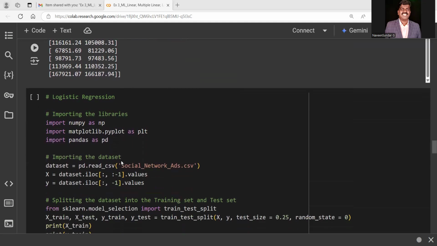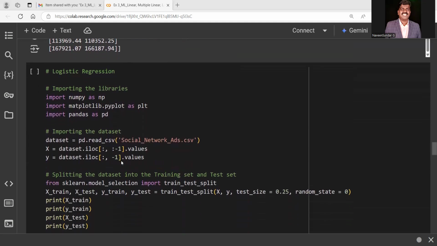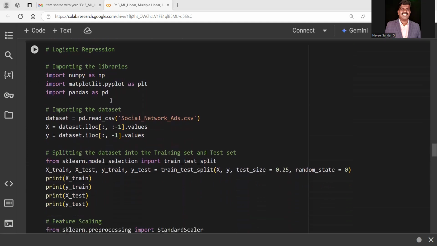And finally, the logistic regression. As I told you, this is not actually regression. It is actually a classifier only, but we just call it regression by name. So it is actually a classifier, right? Let us see the code for how we do the logistic regression.